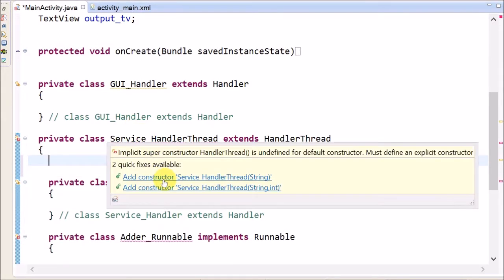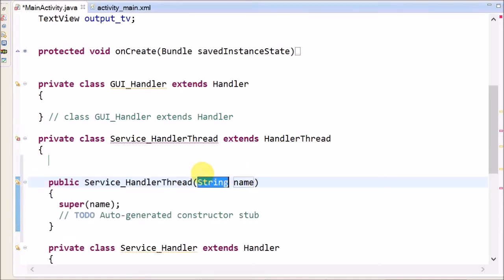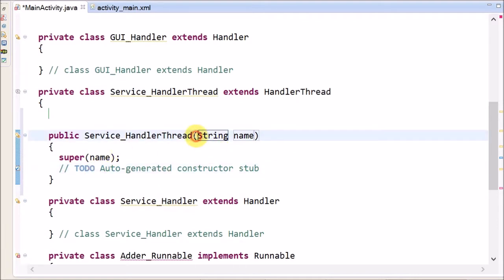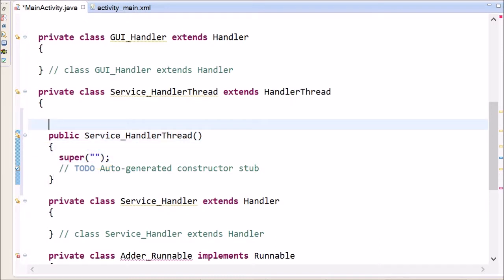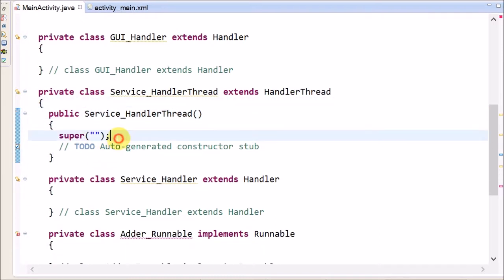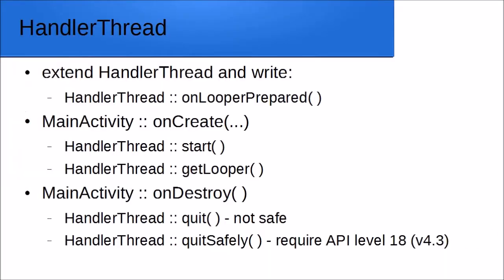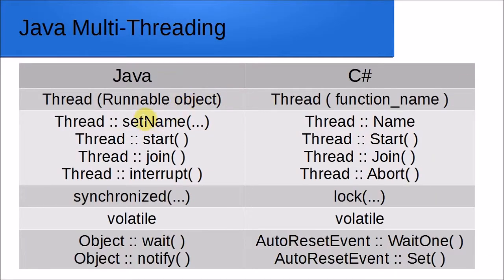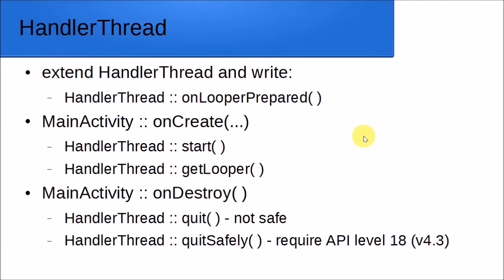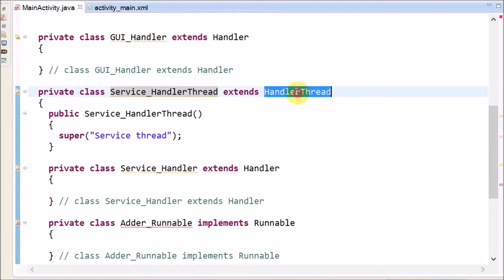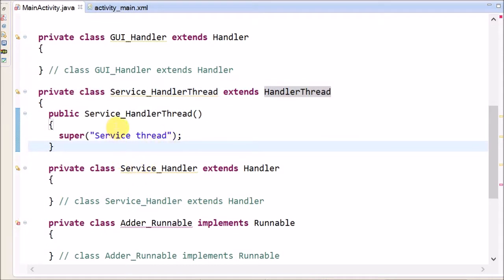It also needs a constructor, so let me take care of the constructor first. I don't need to give it a name, I'm hard coding the name here. This is just to give the thread a name: service thread. This is the thread set name thing, because the handler thread is inherited from thread, and the name helps you debug.